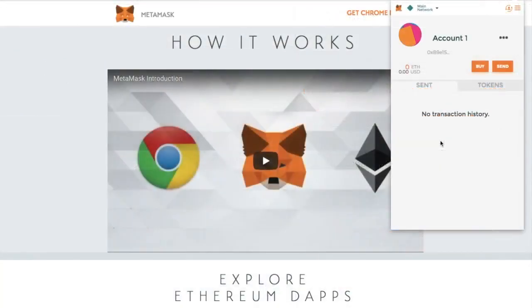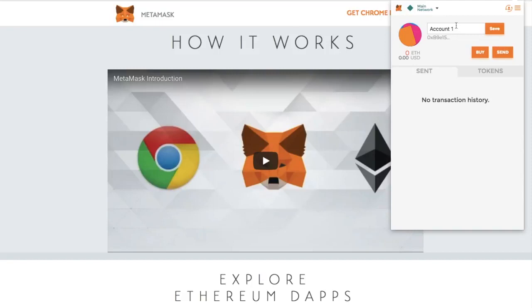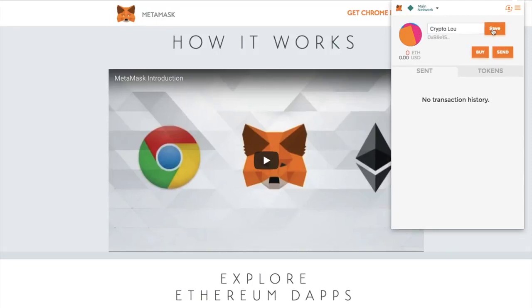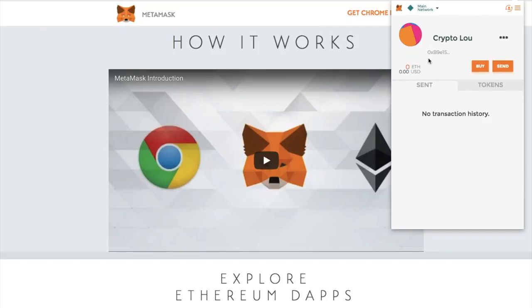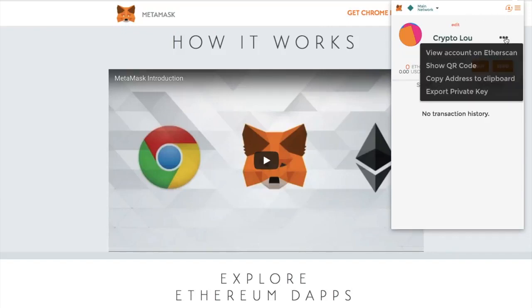So first of all, what you'll be presented with is the wallet itself. So in here, you can give it an actual name. So if you don't want it to be called account number 1, what you can do is give it something a little bit more meaningful and then click on to save. And if I click onto the 3 dots, I can then do several things from here. So I can view my account on Etherscan.